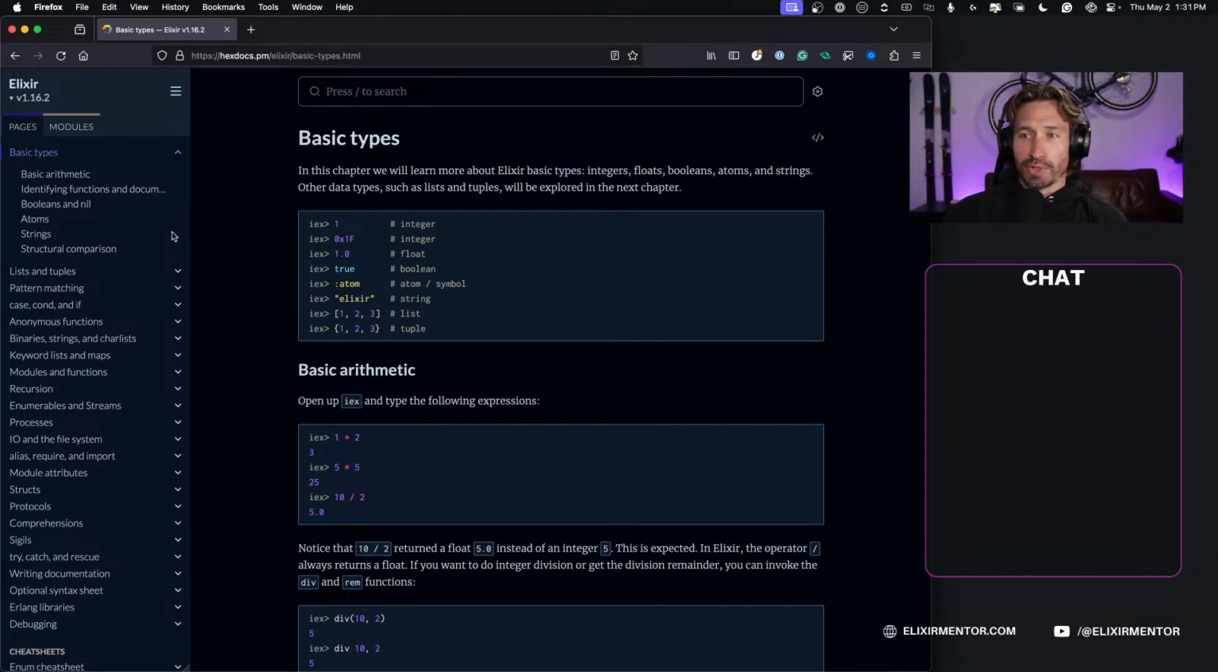In this chapter, we will learn about Elixir basic types. That's integers, floats, booleans, atoms, and strings. Other data types such as lists and tuples will be explored in the next chapter.